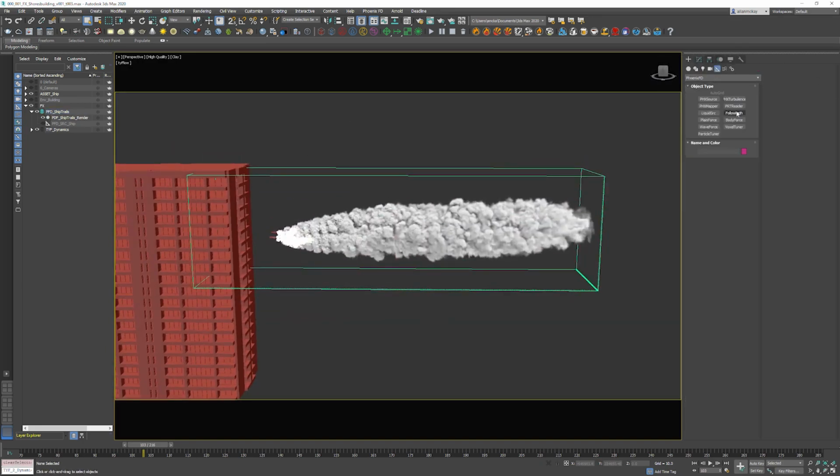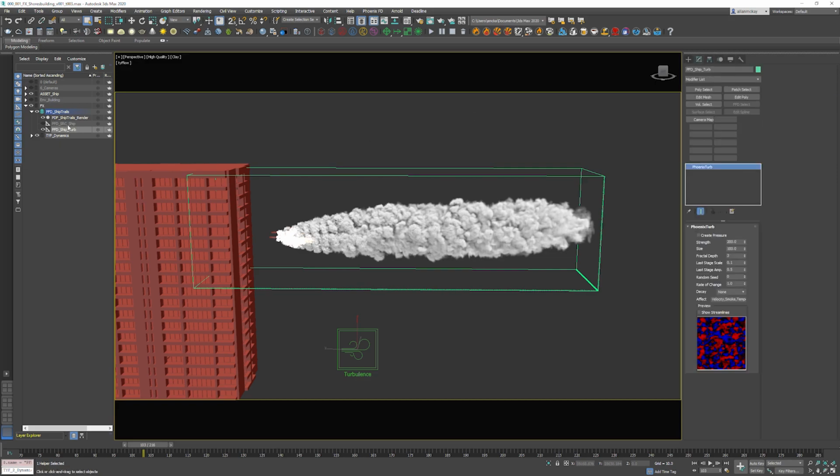Couple of things we can do though, going back to create helpers, turbulence. I'm just going to drag this out again, make sure this is the active layer, and we'll call this PFD ship turb. Probably name these a little bit better, like ship and then the source, rather than how I'm doing it right now, but anyway, it's fine.